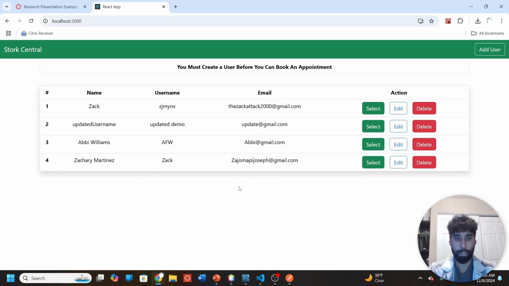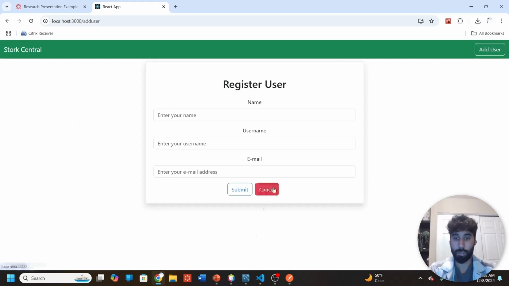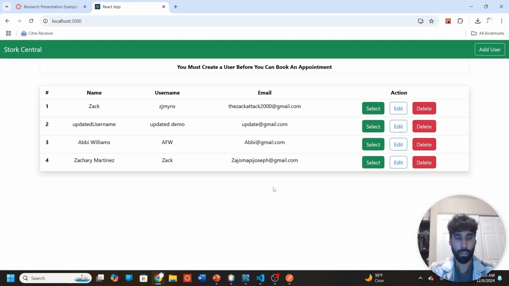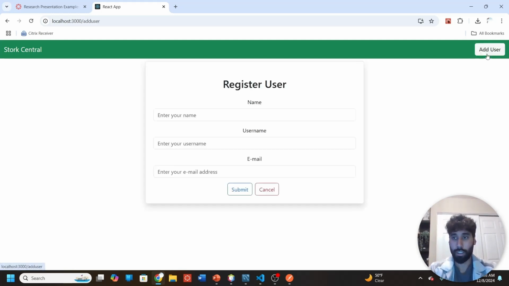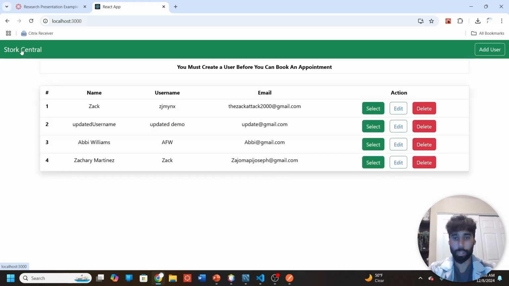Hit submit. And just to show that the cancel button does work, if we go right here, hit cancel, that cancels as well. Another feature that I added is no matter where you are on the website, if you go here to Stork Central in the top right hand corner, it'll take you back to the home page.